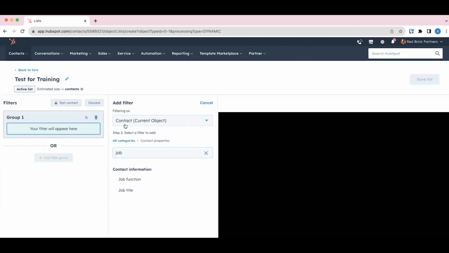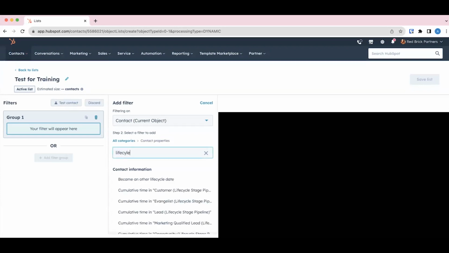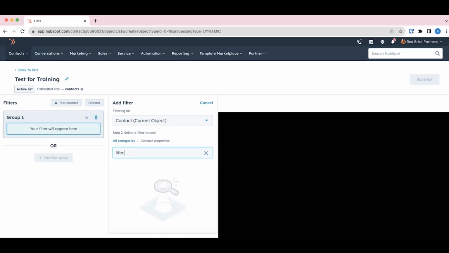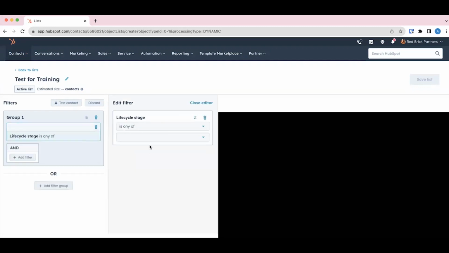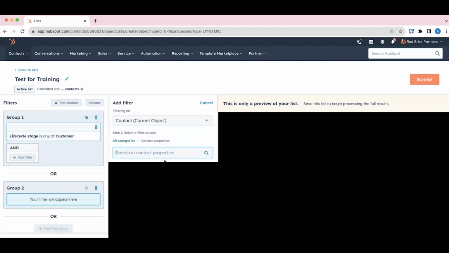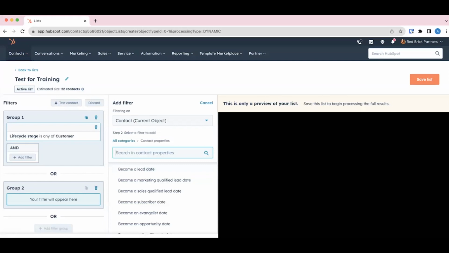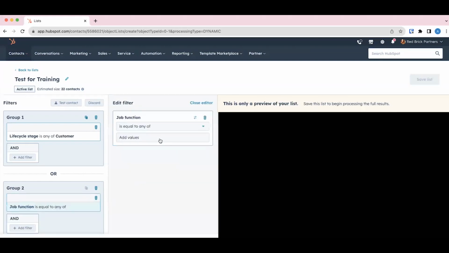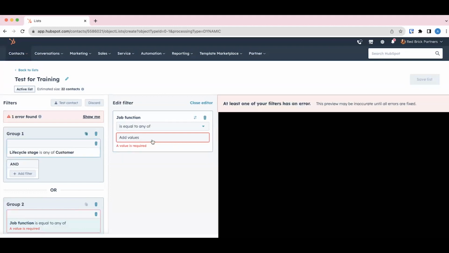And the power here too is that we can combine these filters. So for example, if we wanted to do the life cycle stage of customer, and then we also wanted to say, but we only want to talk to customers who became a lead on a specific date. We only want to talk to customers with a certain job function or job title. We can go ahead and add as many of these filters as we want to create a super, super customized list here. So that's, at a very high level, the value of list segmentation and how you do it.